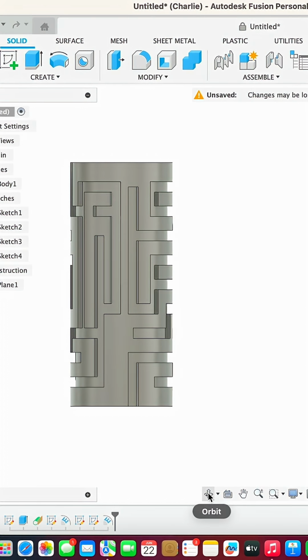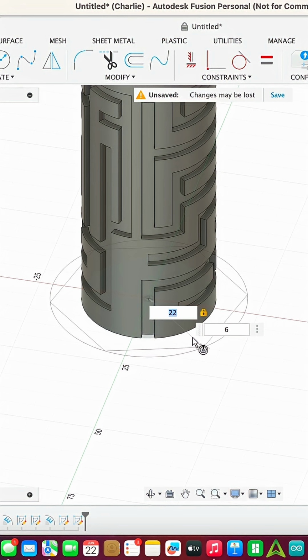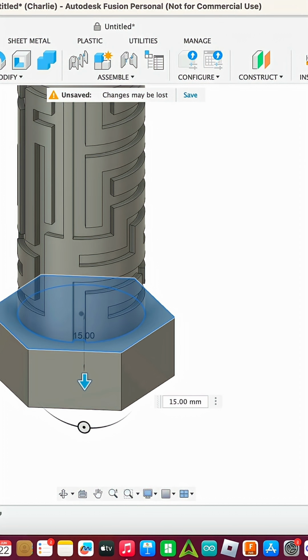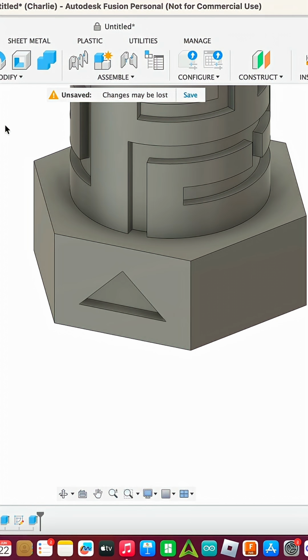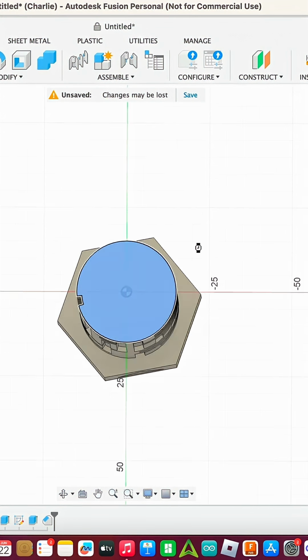Now the hard part is done and it's finally taking shape. We're going to give the bottom a hexagonal base with a side length of 22. Extrude it down by 15. Then it's a pretty good idea to add a triangle to indicate where the start of the maze is. I also recommend adding chamfers to it as well.